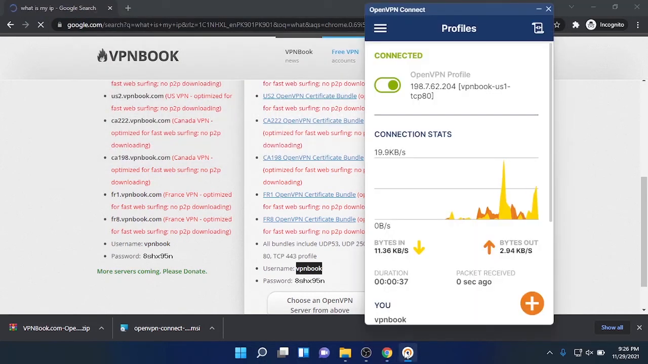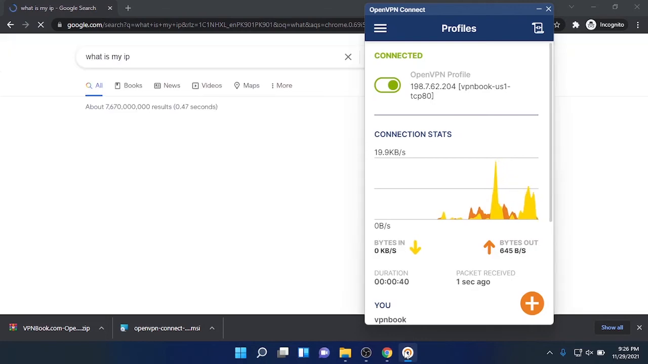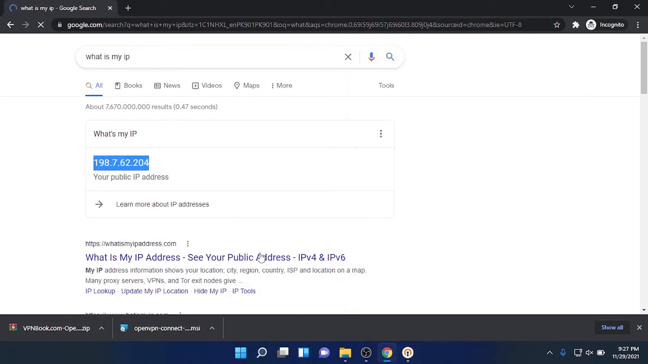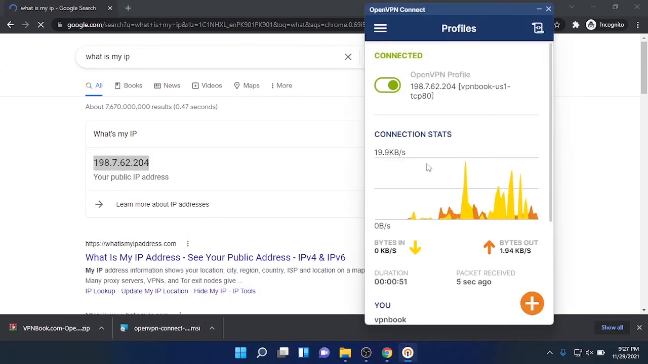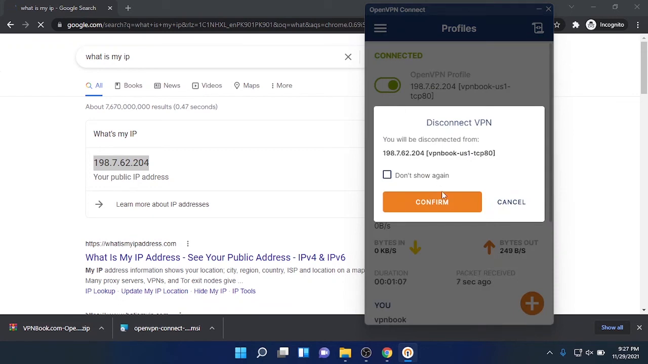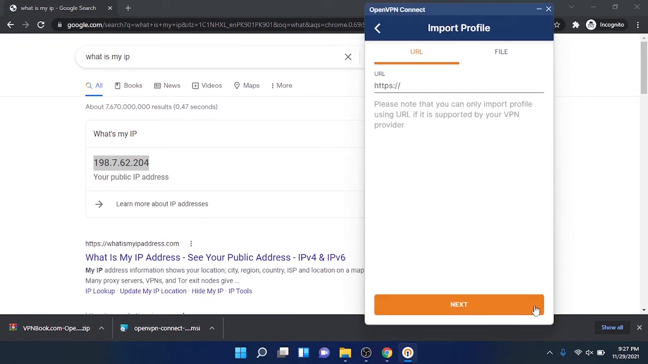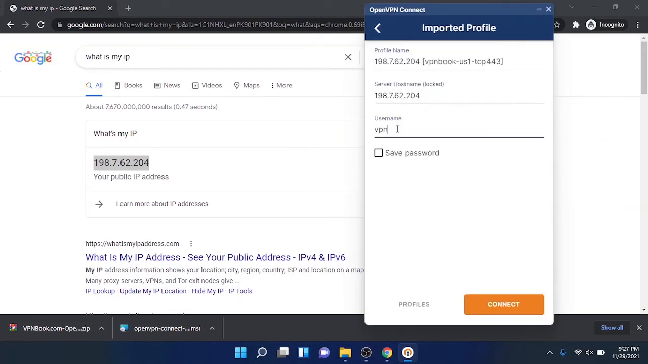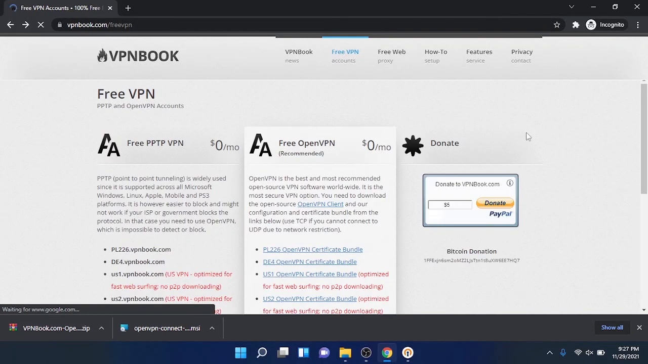So to check that your IP address has been changed, search for what is my IP on Google and you will see that your public IP address has been changed to OpenVPN server IP address. So if you want to disconnect this VPN, simply click on this button. Or if this profile is not working, you can also repeat the same process and import some other profile and use the same username and password from the VPN book website and click on connect.